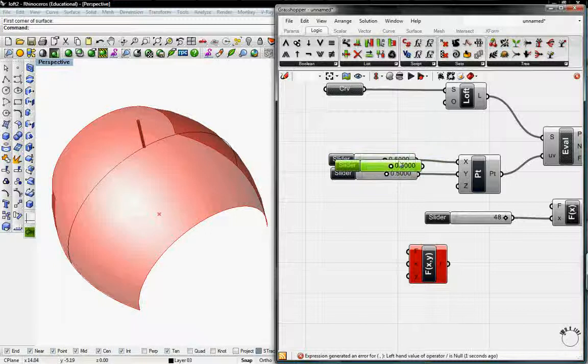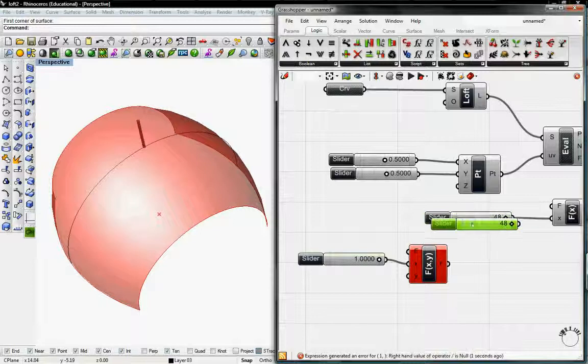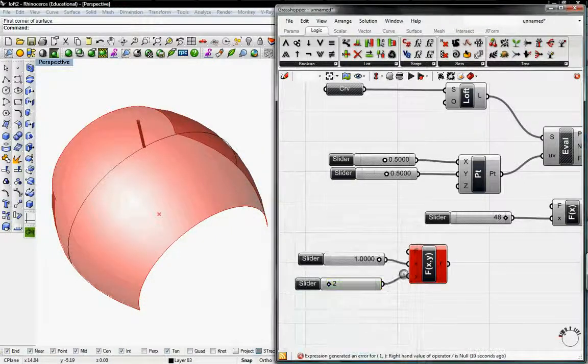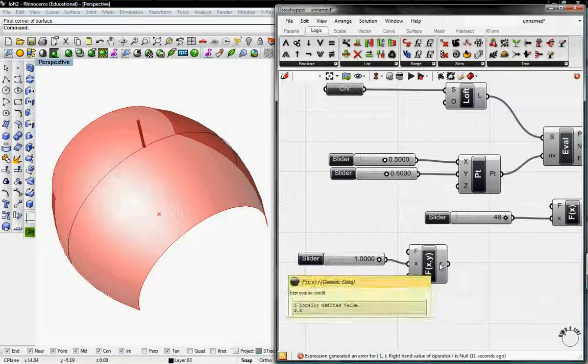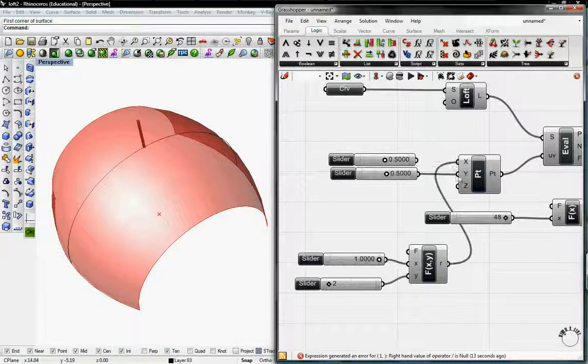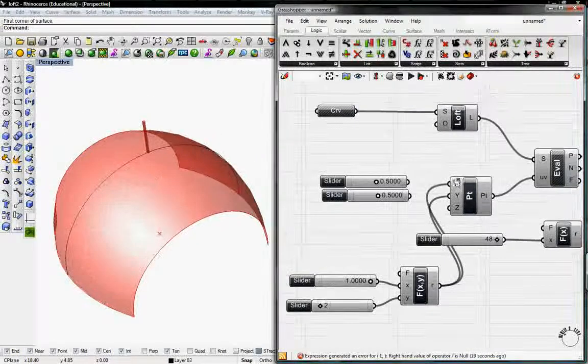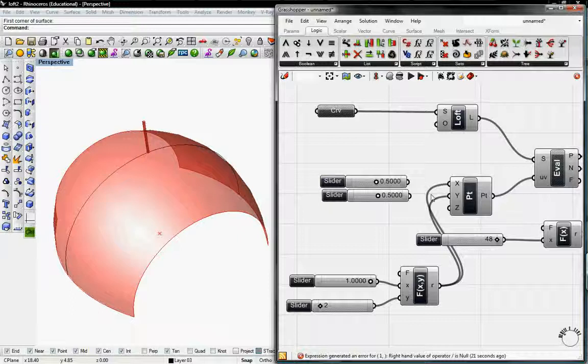And I'm going to take this number slider here and crank this up to a fully 1. And then this slider, I'm going to change this to a value of 2 and lower limit of 0. Now I'm going to plug that into y, and this will give us 0.5. And now I can just plug that into x and y. And that will give us the exact center of any surface and the normal to it. So that's how you find the normal.